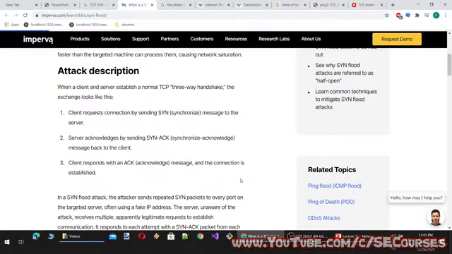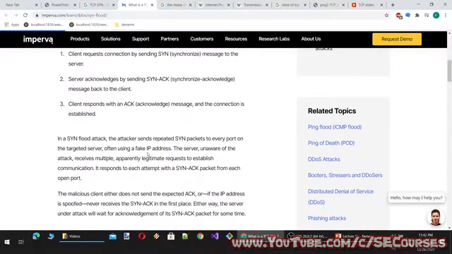Attack description: when a client and server establish a normal TCP three-way handshake, the exchange looks like this. Client requests connection by sending a SYN (synchronize) message to the server. Server acknowledges by sending a SYN-ACK (synchronize acknowledge) message back to the client. Client responds with an ACK (acknowledge) message and the connection is established.